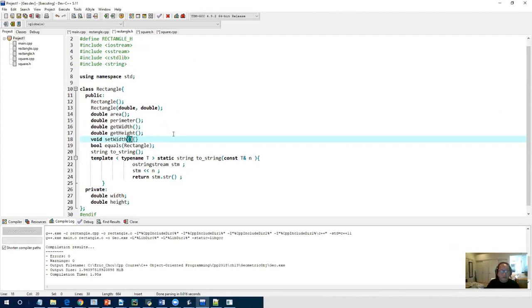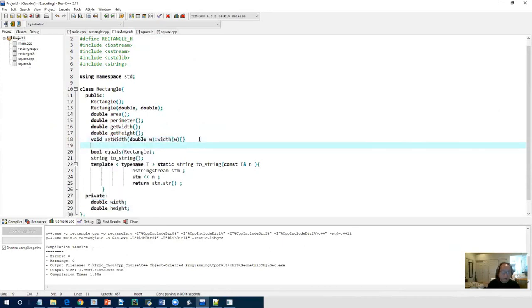Just put it here is enough, okay? So it's like double W, and here I say the data field WIDTH with my W. And then the same thing, I just copy over. This tool is quite simple, so I don't want to put it into the implementation file. It's actually quite simple, okay?